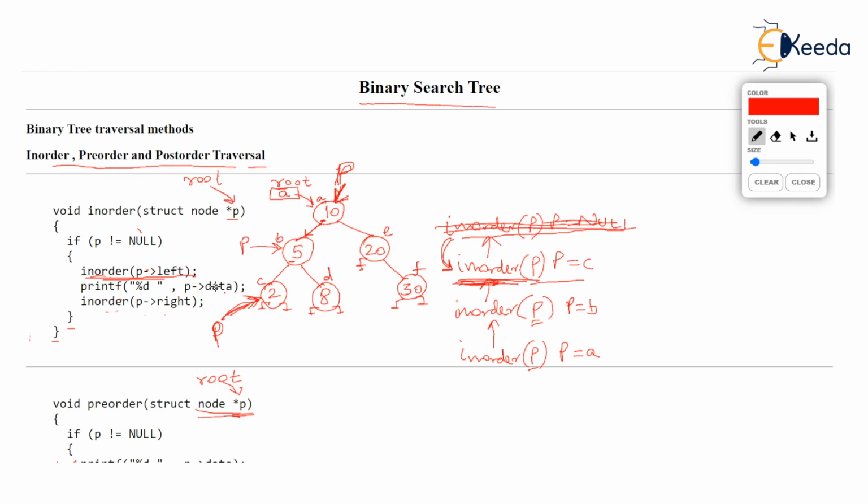Now please try to understand, p arrow data here is 2. The function we are talking about is 2. So the first output printed by in order is 2. Okay, then what happens after that? After printf, there is again a line called in order. Oh, good Lord, look at that. In which function are we? Check the mouse cursor. We are in order p where p is at c, isn't it?